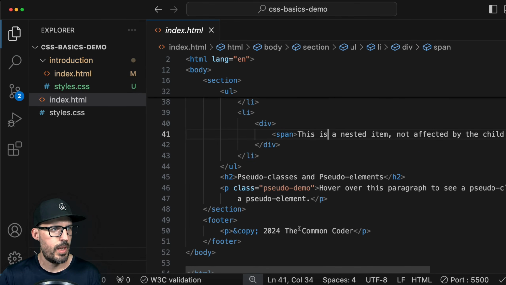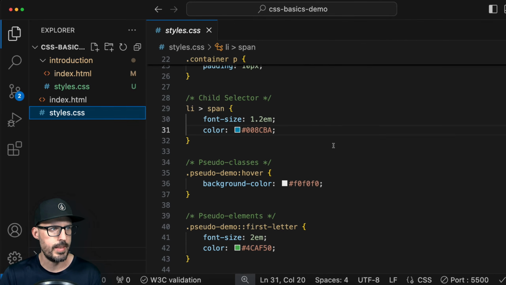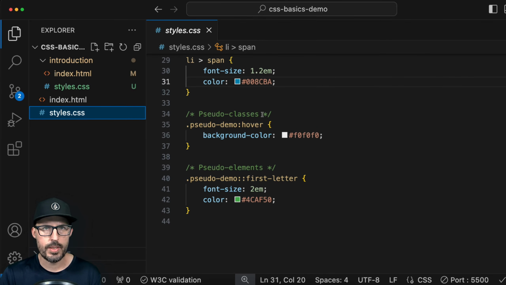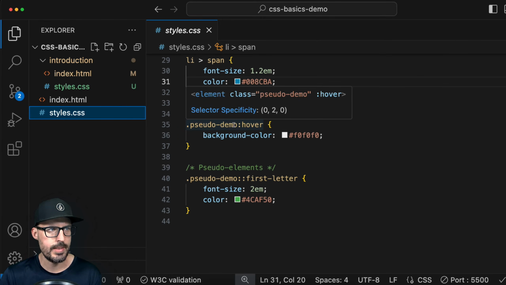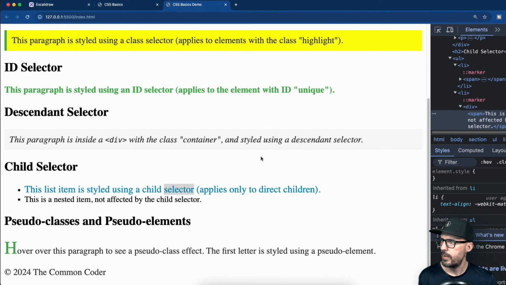All right, now last but not least, we'll look at the pseudo-classes and pseudo-elements. So if we jump back to our style CSS, for this pseudo-class, remember this targets a specific state of an element. So we can target things like what it looks like when you hover over it with a mouse. And so for this pseudo-demo class, it's basically targeting any element with the class of pseudo-demo while it's in the hover state.